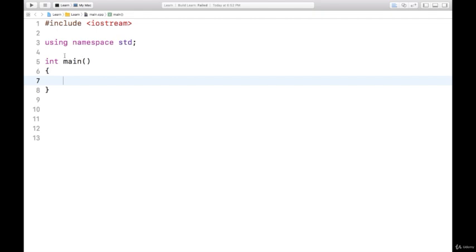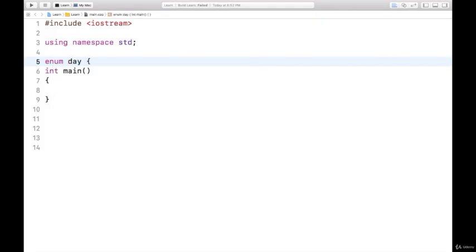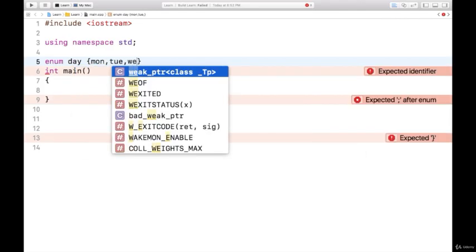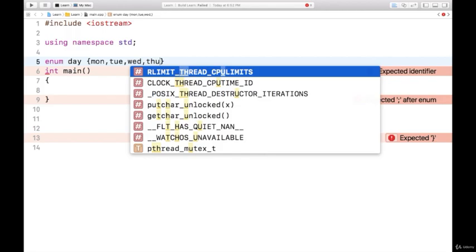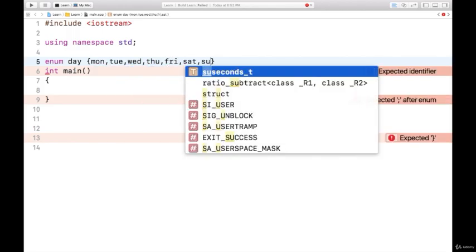Let us look at enum. Enum is used for defining our own data types. For example, I'll take here enum Day. Day is the name of a data type. Now, what are the values that it can have? Monday, Tuesday, Wednesday, Thursday, Friday, Saturday, and Sunday.